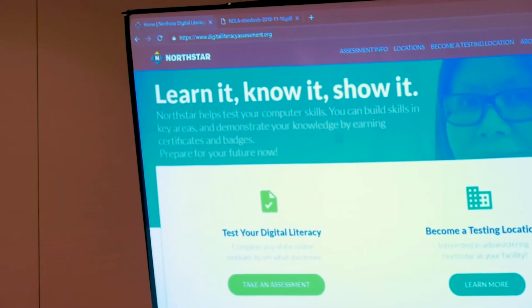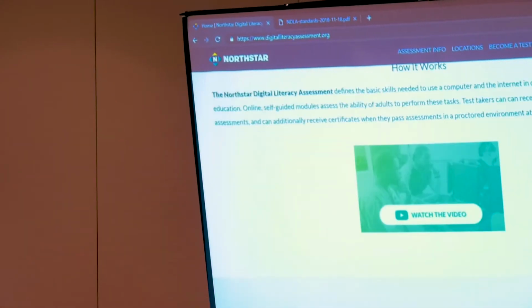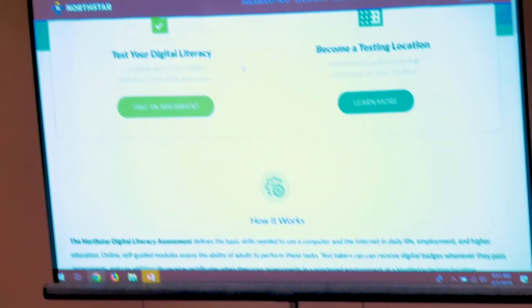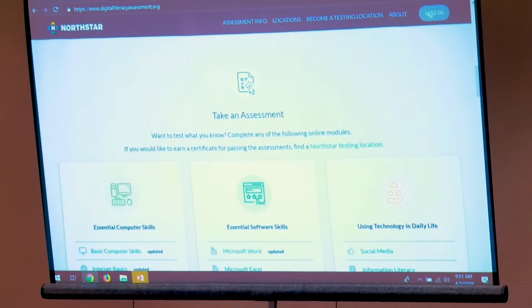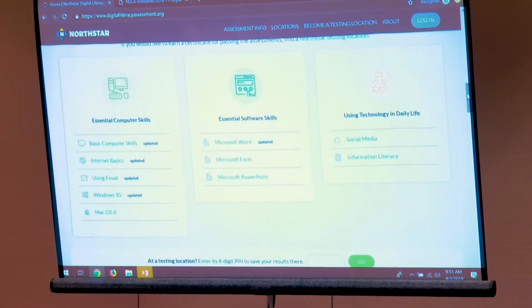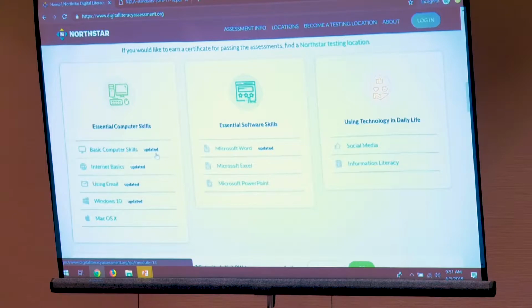So our website here, again, digitalliteracyassessment.org, is where anyone can go and take an assessment. If I go take an assessment, it's going to bring me down to each of these different assessments. The ones that are updated are the ones that we've already transitioned to HTML5, so that's something that we're continuing to work on this year.